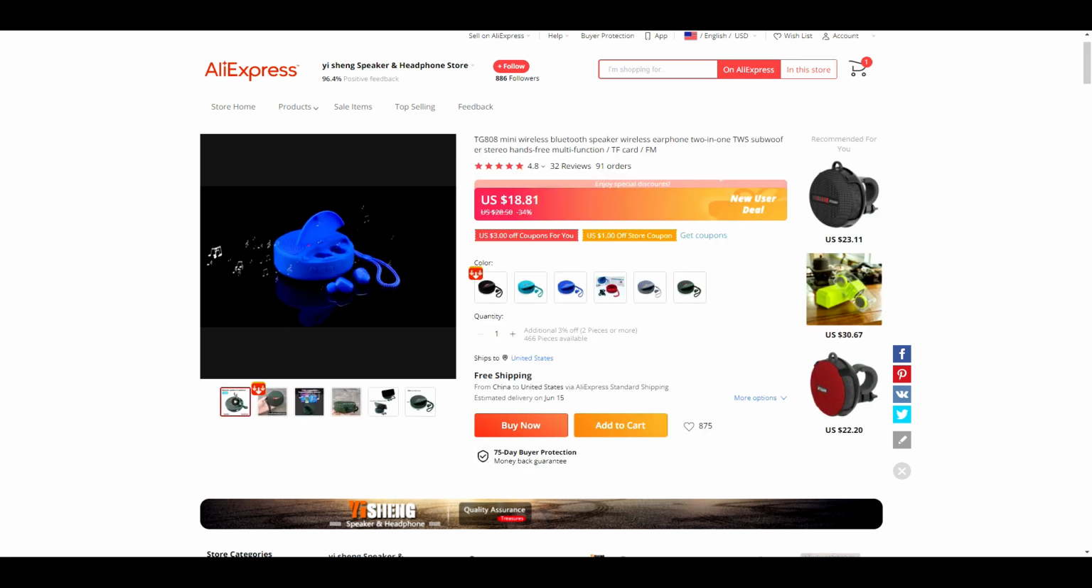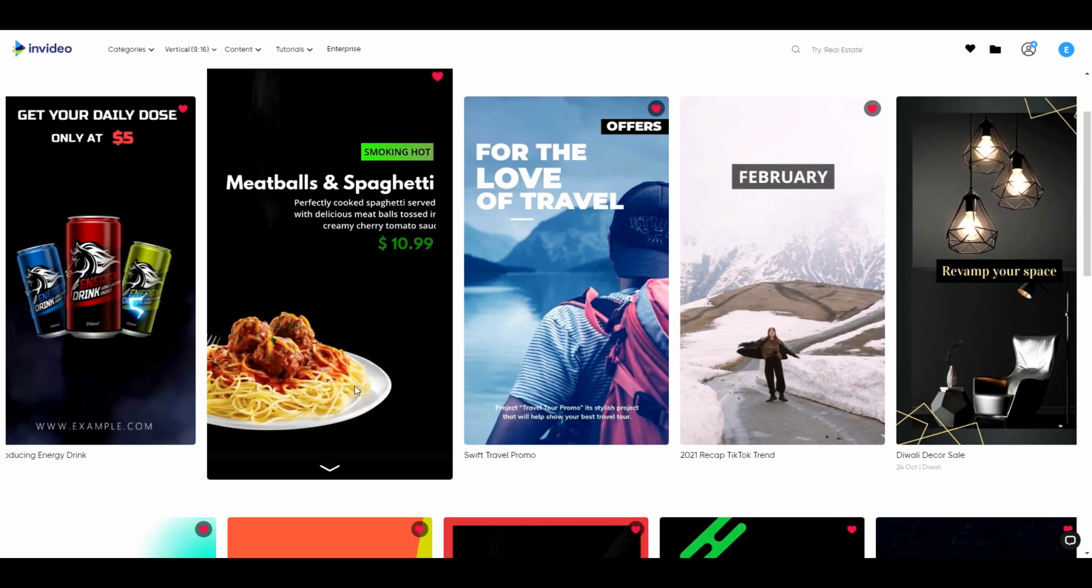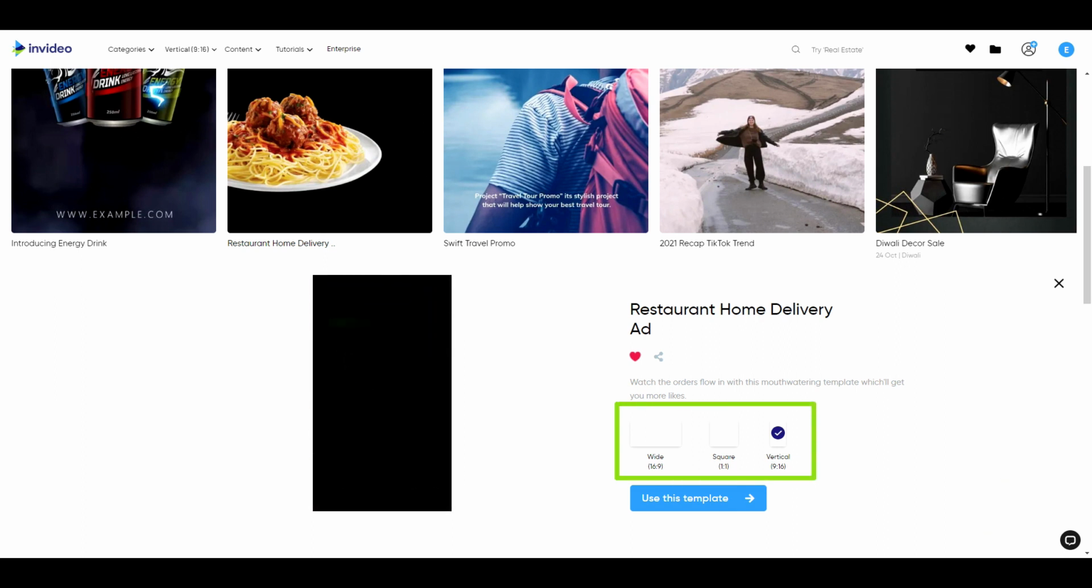Once your video and photos have been downloaded, go back to InVideo and find the template named Restaurant Home Delivery. Click on it to edit. You can see here that it comes in multiple different formats, so if you're running a Facebook ad, for example, you could select the 16:9 one instead.